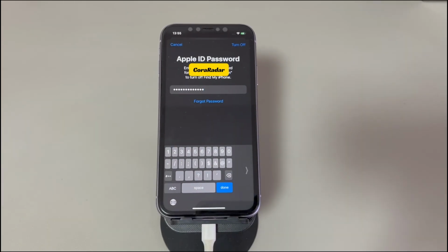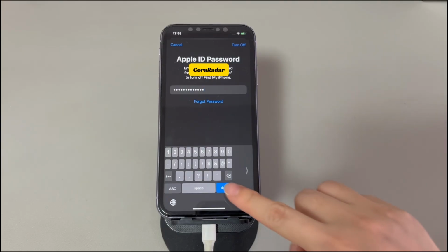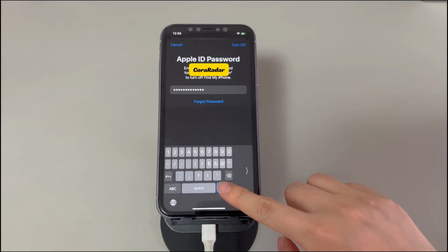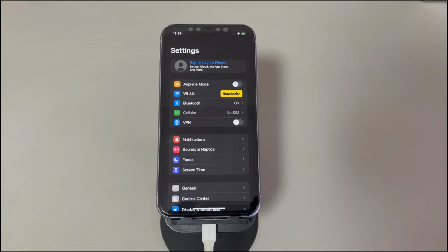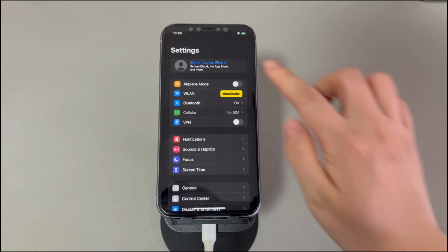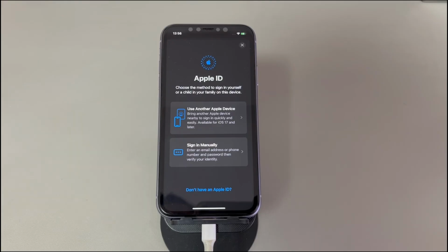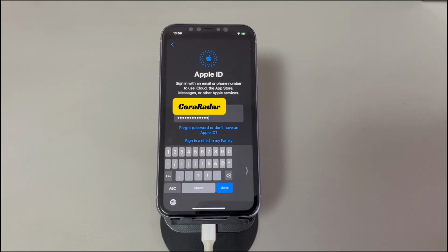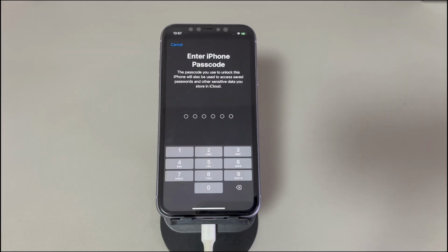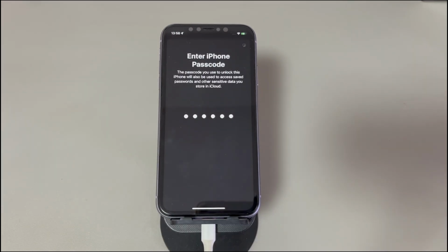Once done, go back to the Settings page. To sign back in, tap Apple Account. Choose Sign In manually, then enter the Apple account email address or phone number first. Then, type the right password and tap Done or Sign In. If the two-factor authentication is activated, enter the 6-digit verification code sent to another trusted device. Once signed back in, go to iCloud to do a backup and see if the backup process works.